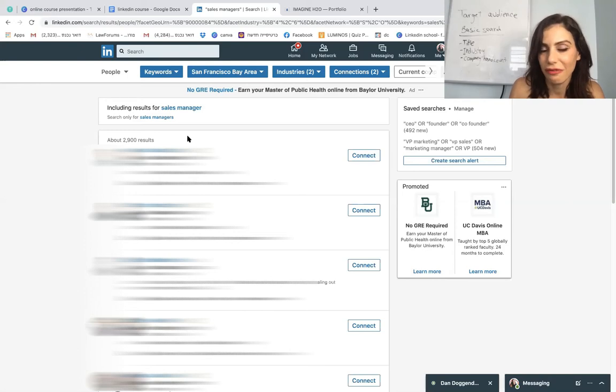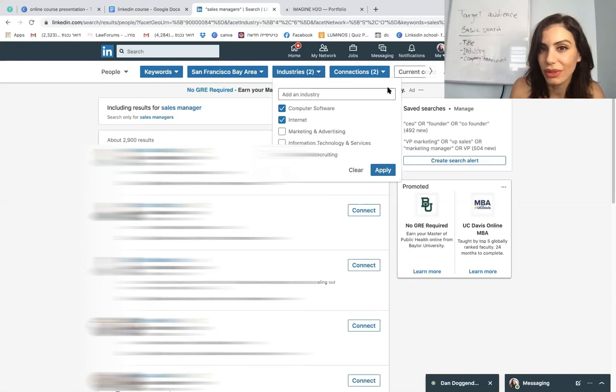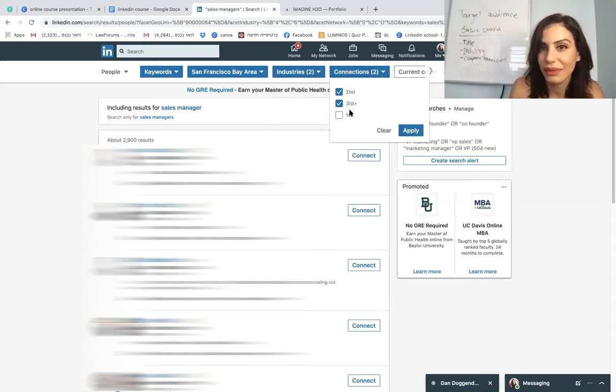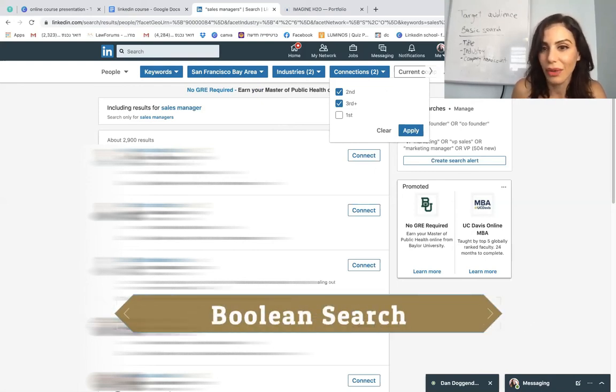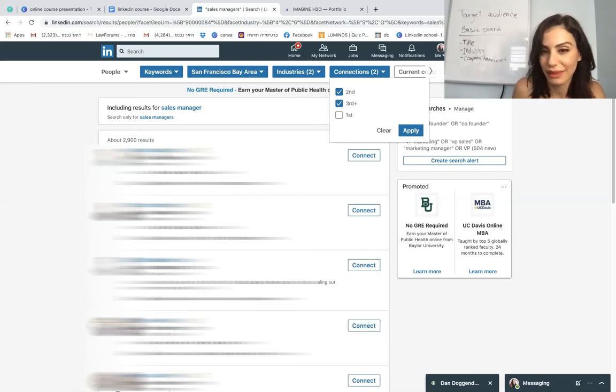We can narrow it down further by checking off one of the industries or connecting only with second-degree connections, or we can broaden the search if our prospects are not only sales managers, maybe they are sales VP of sales, maybe they are SDR managers. There are a lot of options there. So what can you do? There is something called Boolean Search. With Boolean Search, you can maximize your basic search on your LinkedIn account.